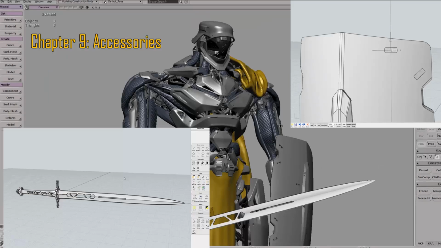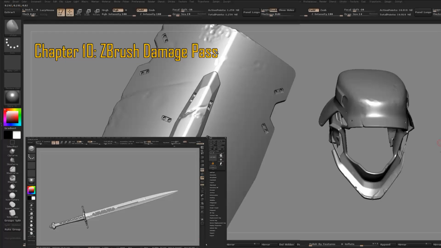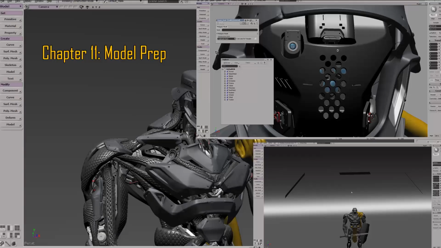In chapter 9, we will finish some of the accessories like a cloth piece, the weapons, the shield. Chapter 10 will be quite quick. We'll take some of those hard metal parts in ZBrush and do a very quick damage pass. In chapter 11, we will prepare the model for rendering and split the parts based on material, just so we have an easier time to do the rendering later.